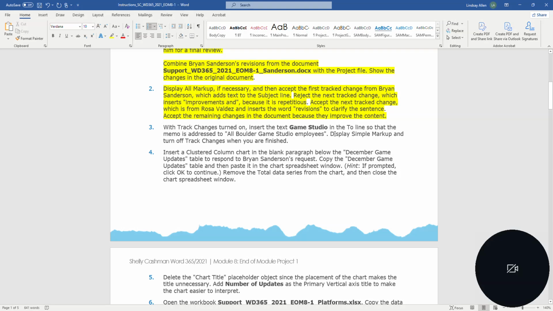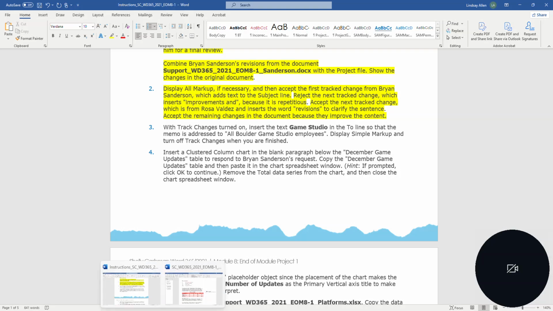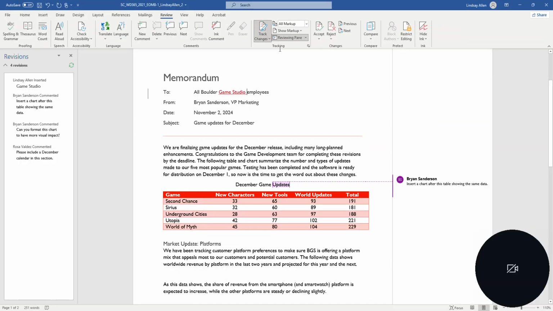And then we are going to display simple markup and turn off track changes. So it's going to keep track of the change, but we're going to come up here to the tracking and we're going to turn this to simple markup, which is going to hide that, but it's still there. So that track change is still tracking that change. We just aren't seeing it right now. And that's what we use the simple for.